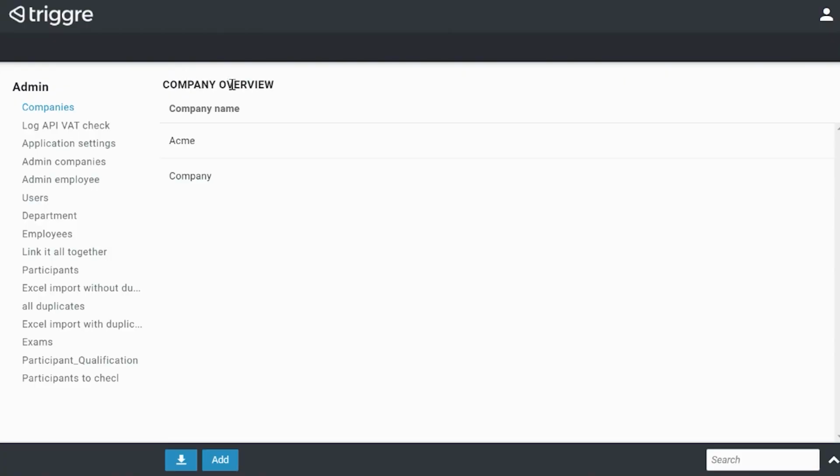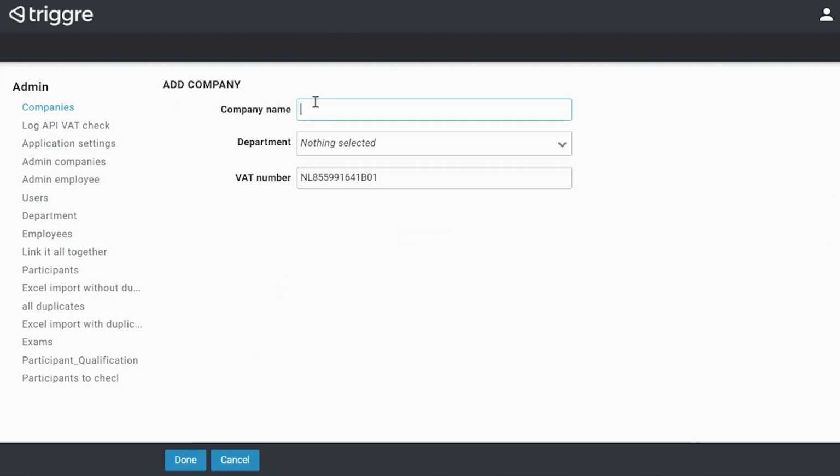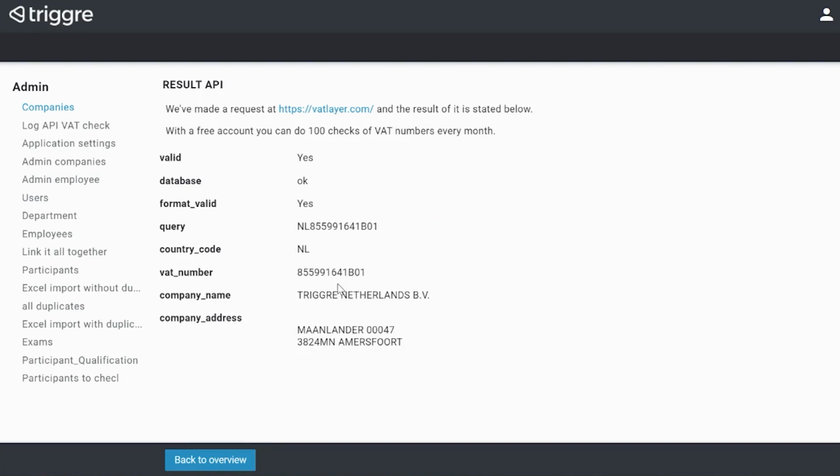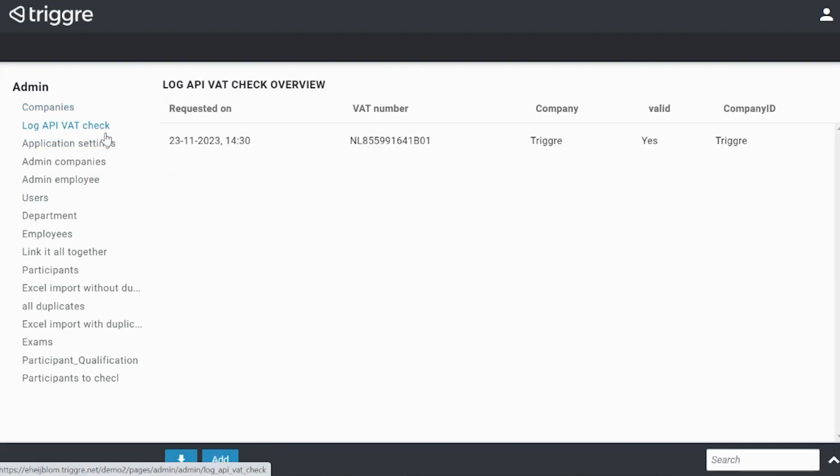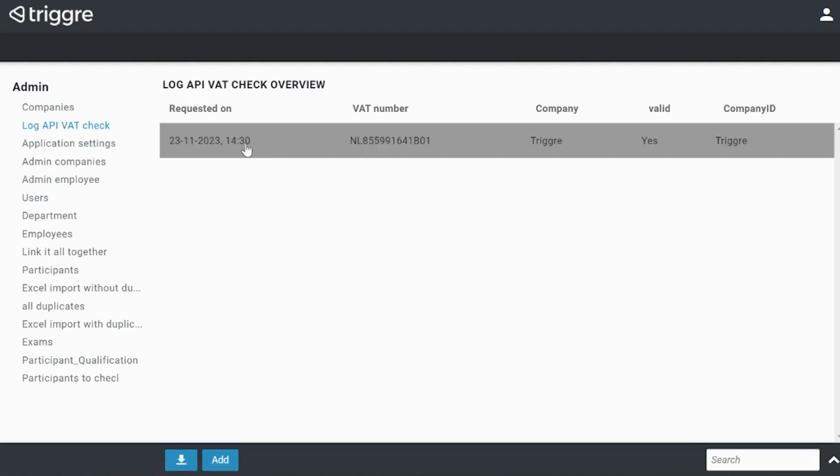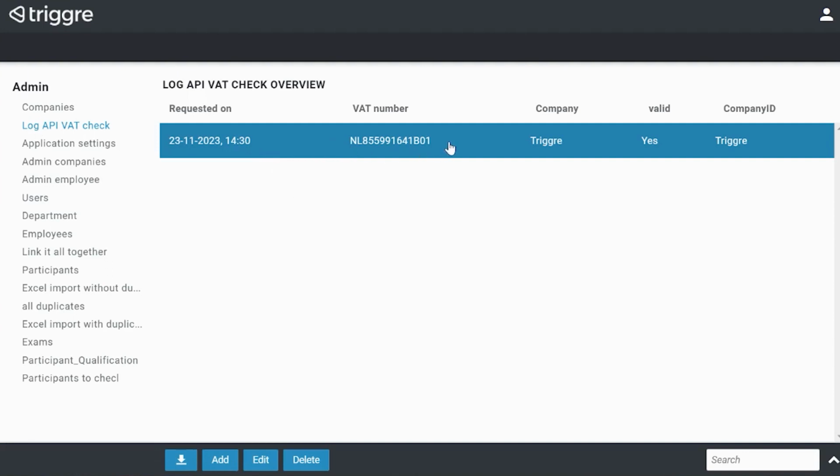Well, we have a VAT checker here, and if I click on add and add a new company, for instance Triggre, with this VAT number, and click done, I send that VAT number to a specific interface. And I would like to log that. So I've created a page called Log API VAT Check, and it shows when I made the request, the VAT number itself, which I sent to that application, the company name, and if the response of the interface was valid, yes or no.